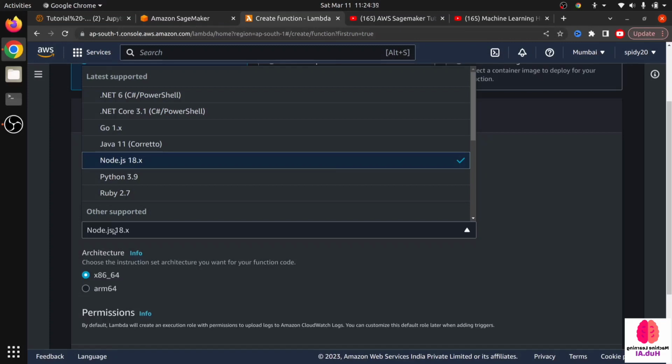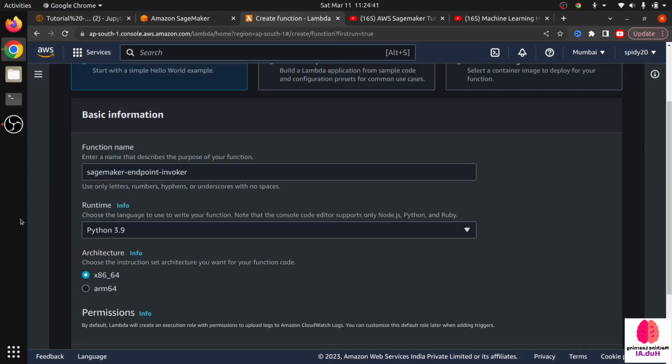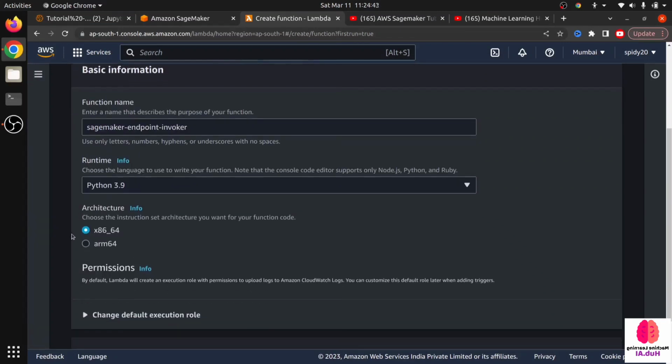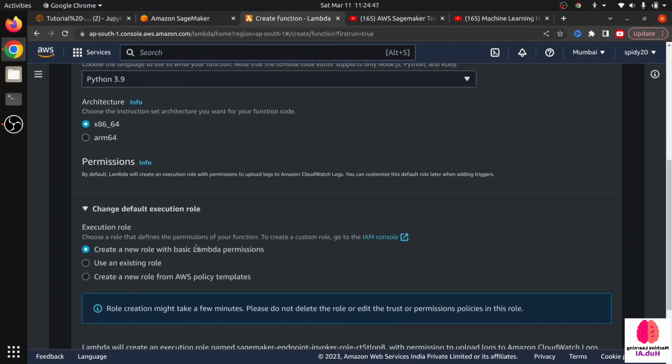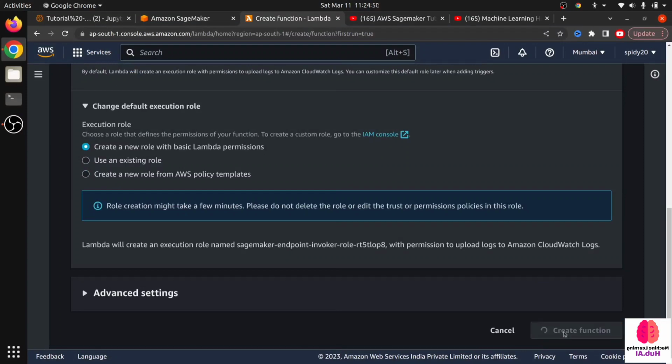For the runtime you can choose Node.js, but I always love to write code in Python, so I'm choosing Python. Change the execution role, so I would suggest creating a new role with basic Lambda permission. Yes, create the Lambda function, and that will take about 1 minute.